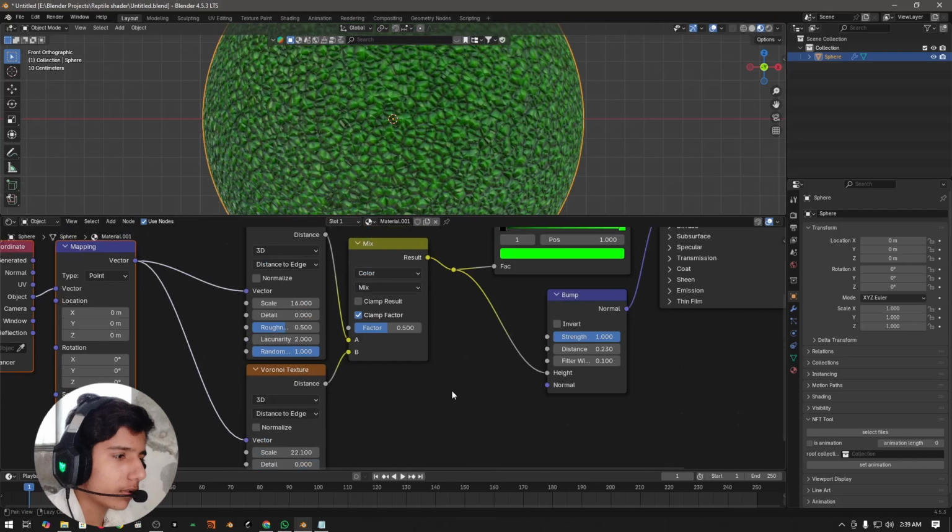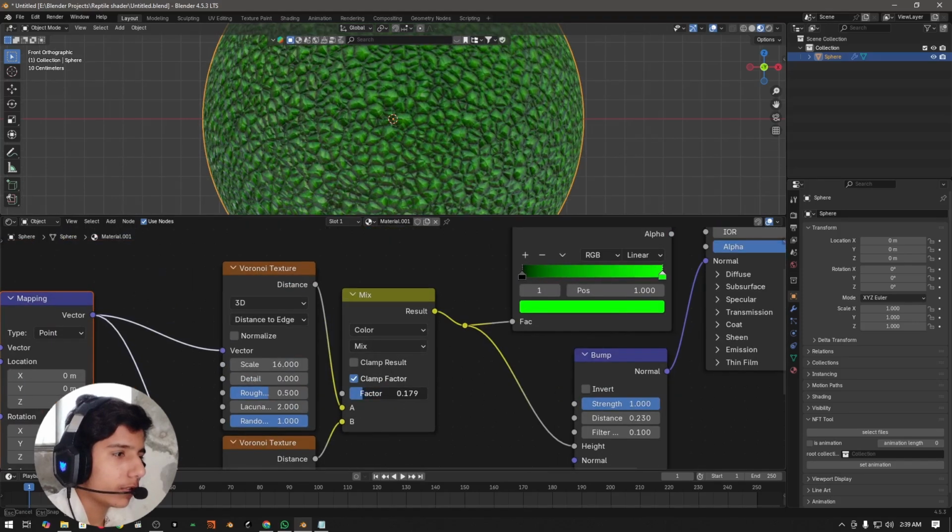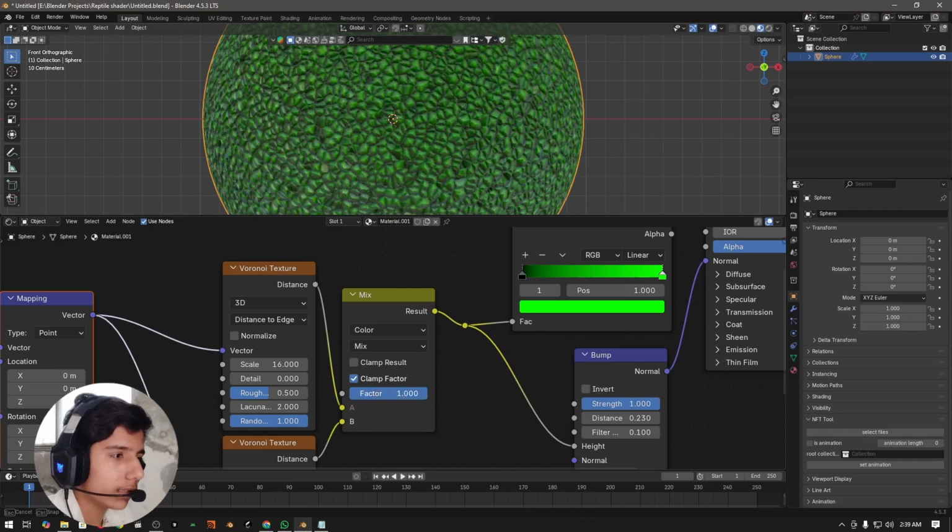and now if we come here to this mix node, and decrease or increase the mix factor, now if you look here, we have two patterns, a big one and a small one. If you are trying to make a lizard skin or even a leather, you are not going to have, I believe the word is uniform. It's not, all the sizing is not going to be uniform.